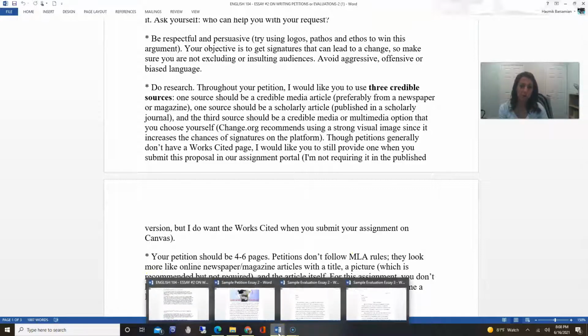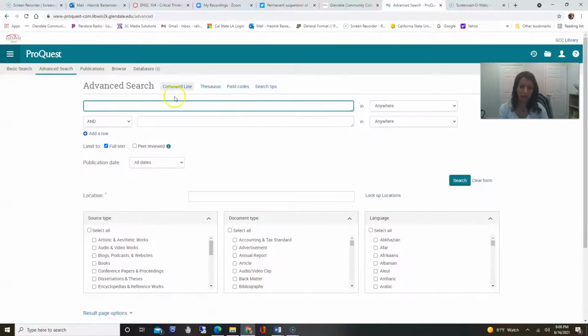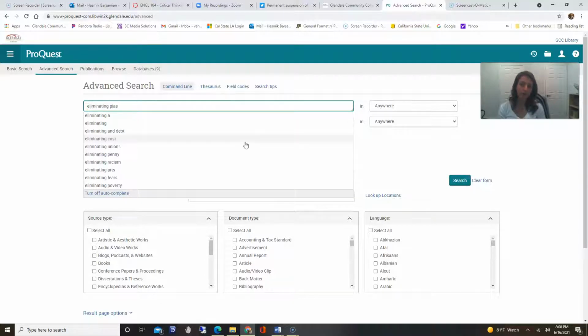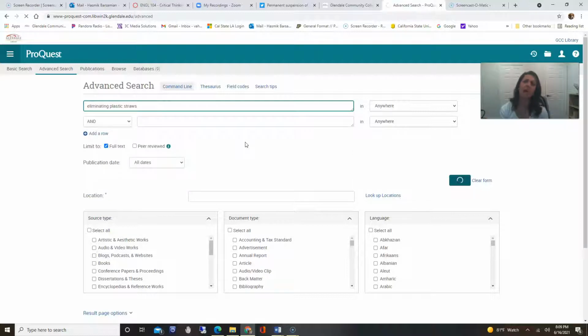So when we go to our school library, and let's say I am writing the evaluation, I'm writing a petition. Let's say, what should my petition be about? I don't know, I'll just do the plastic straws just because I brought it up. So let's say I'm going to write eliminating plastic straws. I just want to see what's out there.